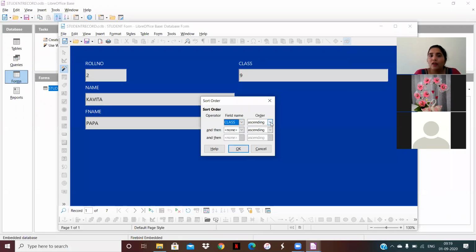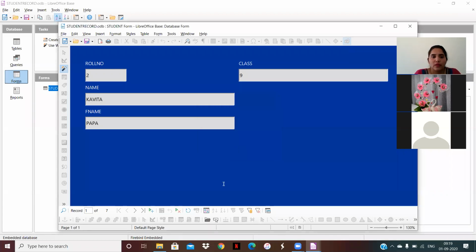Clear? And now it asks us the order of the class, ascending or descending. We just want to set descending. Okay. Now it shows us the records in descending order. Now here you can see first record, it shows 2. Next, it shows roll number 3 to us. Now 4, and then it shows 3 because 3 records belong to class 10th. First, it shows now 5, now 6, now 7 and 8.